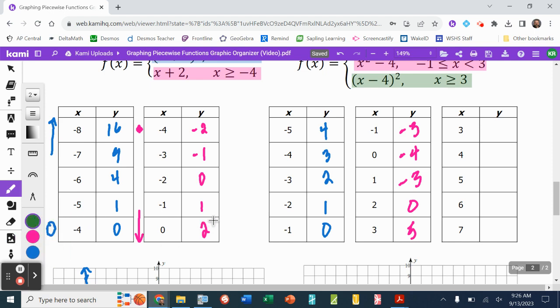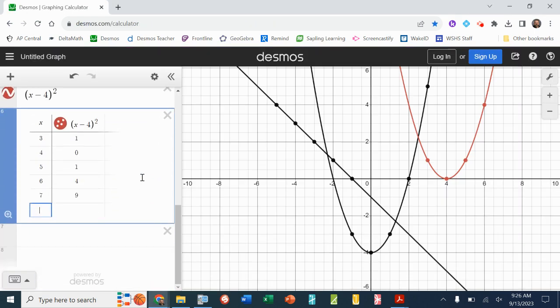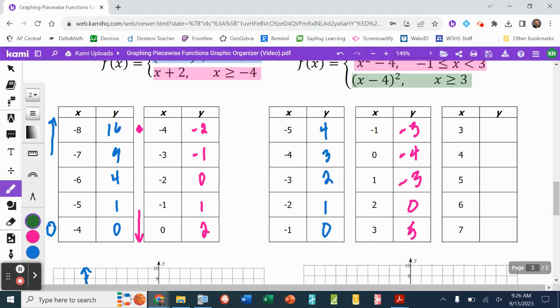So let's get that selected. There we go. And so for my third piece, I'll see that I have 1, 0, 1, 4, 9. So I have 1, 0, 1, 4, 9.